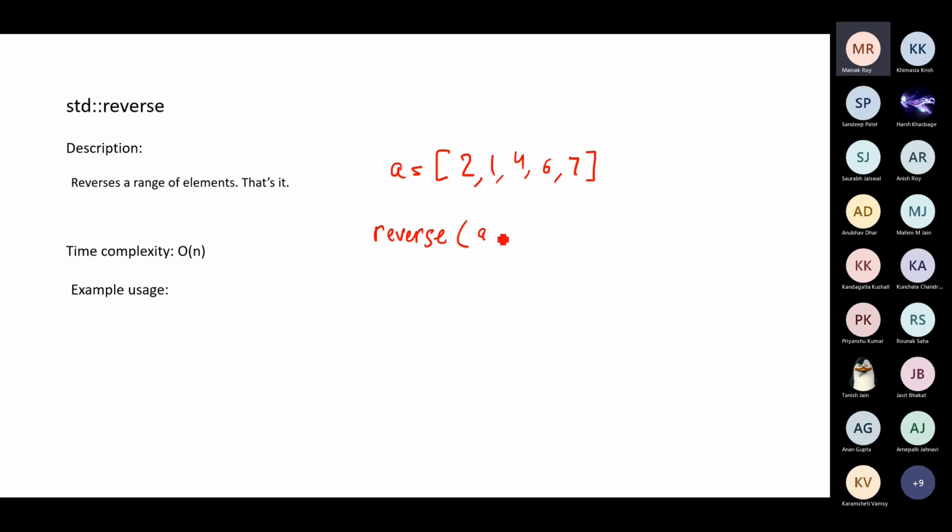here, let's go with a sub range. Let's go with a plus 1, and let's go with a plus 3. So sorry, not a plus 3, a plus 4, right? Because everywhere where we use a pair of iterators, we always use closed then open. So a plus 1 to a plus 4 is this range.